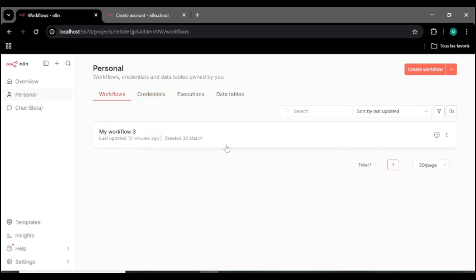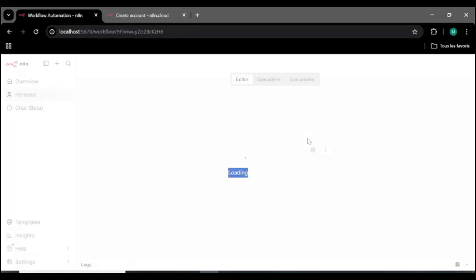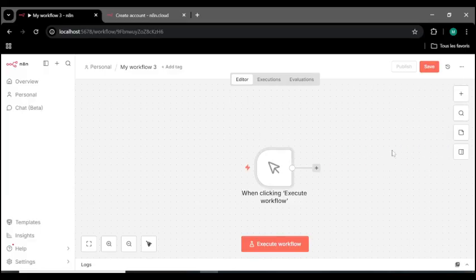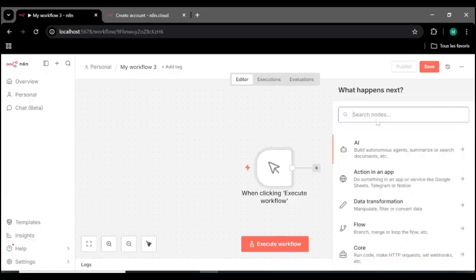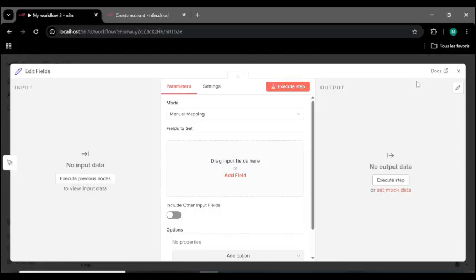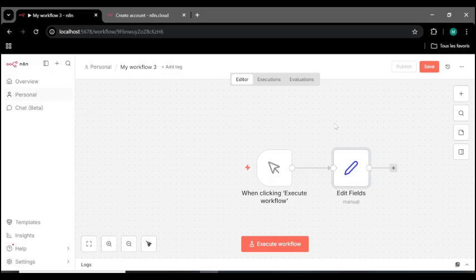Now let's quickly create a simple example. Here we will add a trigger manually with a set node and connect them. A trigger starts the workflow and the next node performs an action. And this is how automation works in n8n.